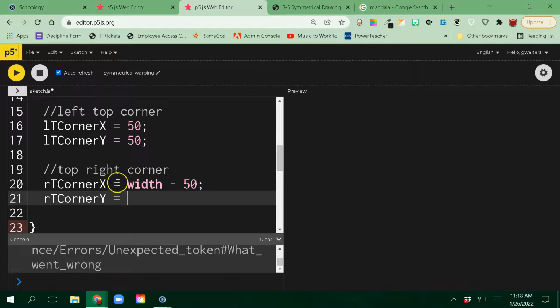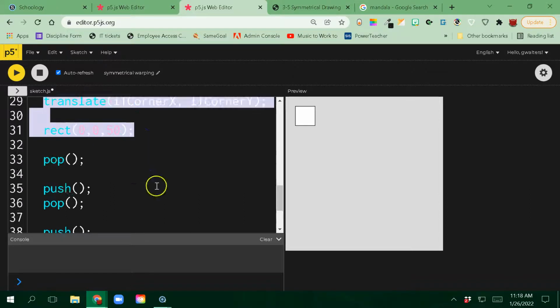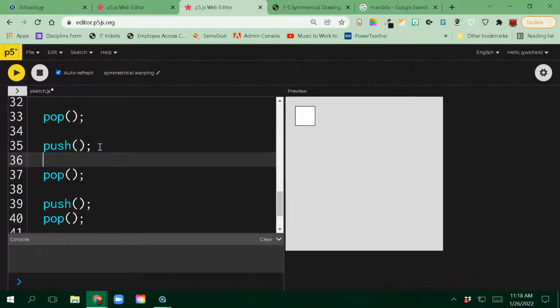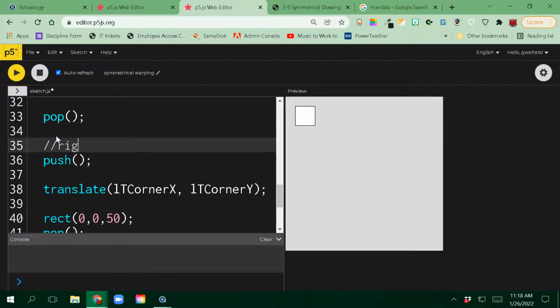Because we're at the top, 0 is the height, so that's not going to change. The bottom, it will. So the top, though, I'm still at 0, and I'm still adding 50 to it. Now here, with our next set of push-pop, I can basically copy this, paste it in there. This is my right top corner.